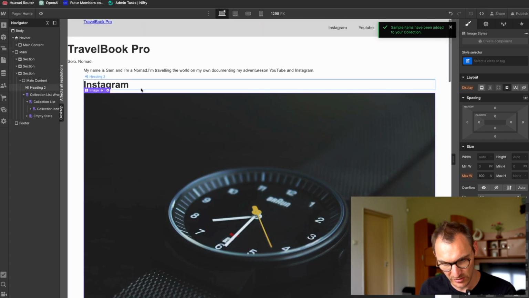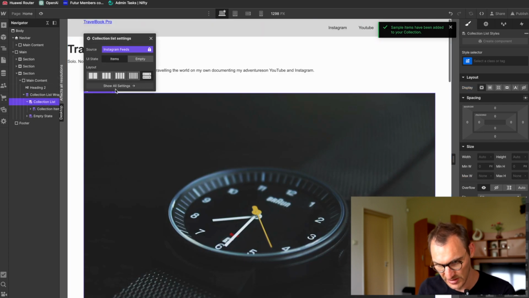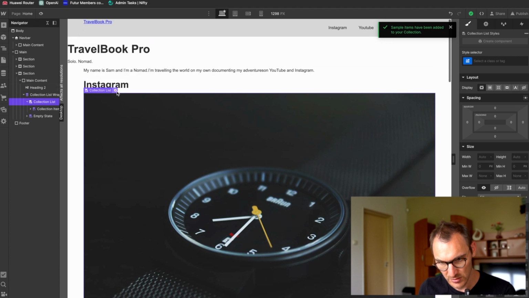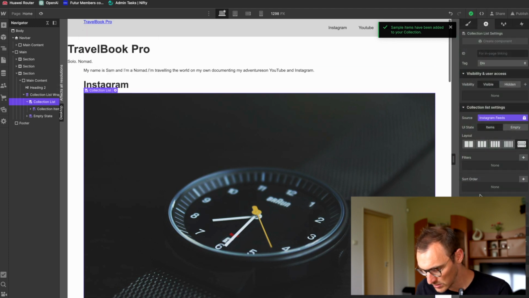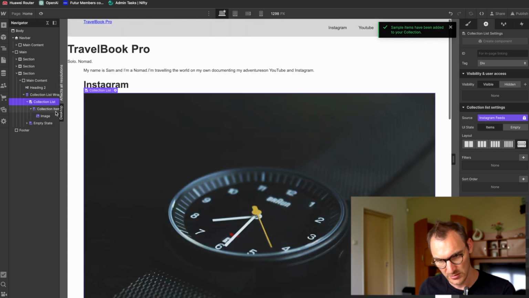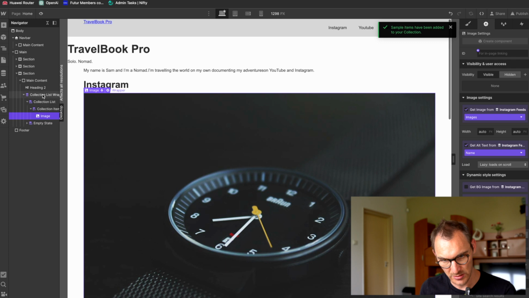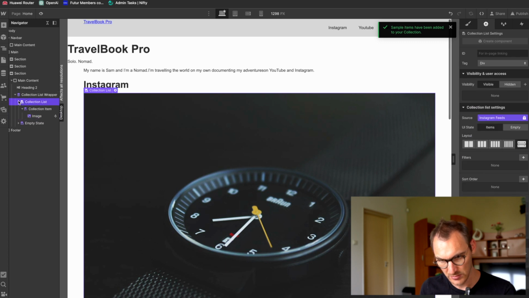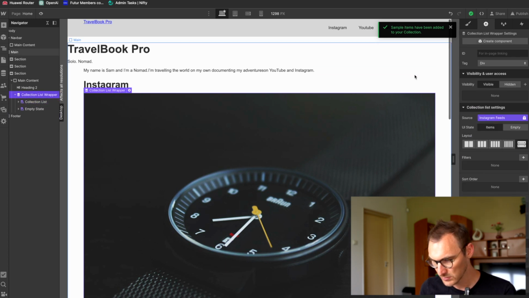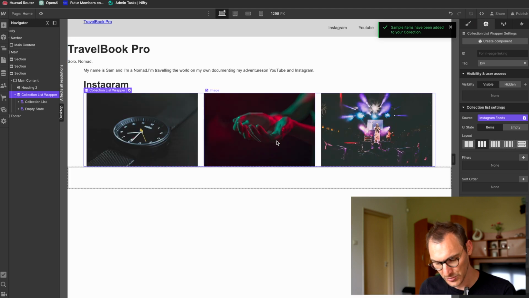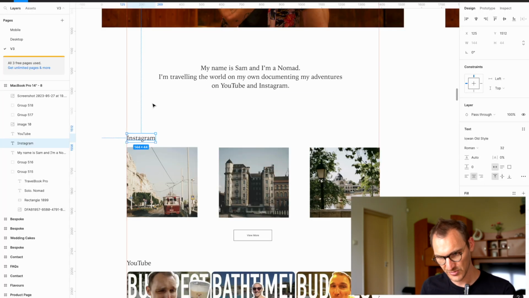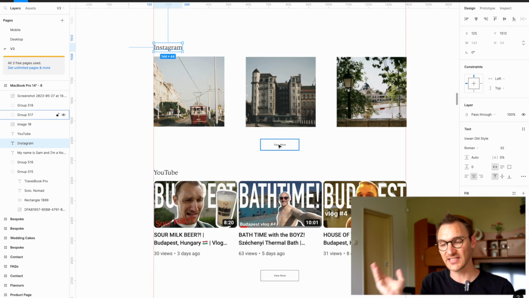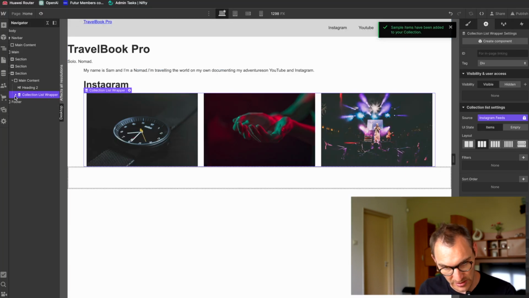Cool, and now I can design this as I wish, but I want to limit this. Limit, show 3 starting at 1. Cool, so we have 3. Perfect. And that's that. Look at that, it's starting to come together. And then view more will obviously link through to the Instagram.